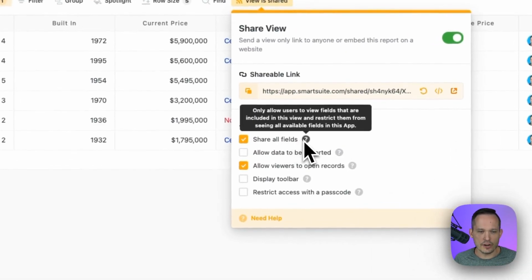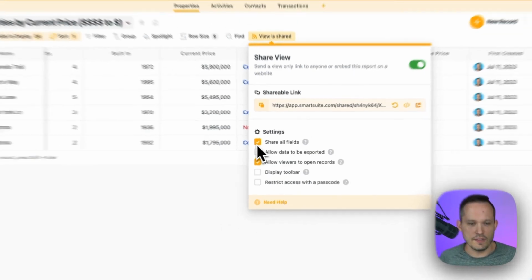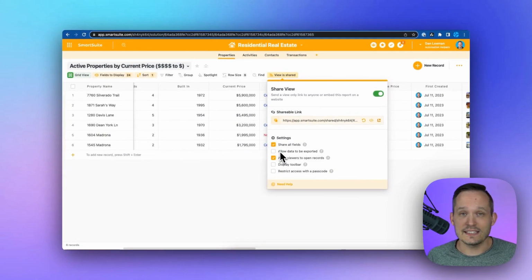We can choose to share all fields. And this could mean that we could restrict certain fields if we don't want them, if they're not already part of that view. In this case, we'll share all of these. Now, do you want the data itself to be exportable? Obviously, if there's some sort of privacy entailed and you don't want people to take information from that data source, you might not want to allow that data to be exported.